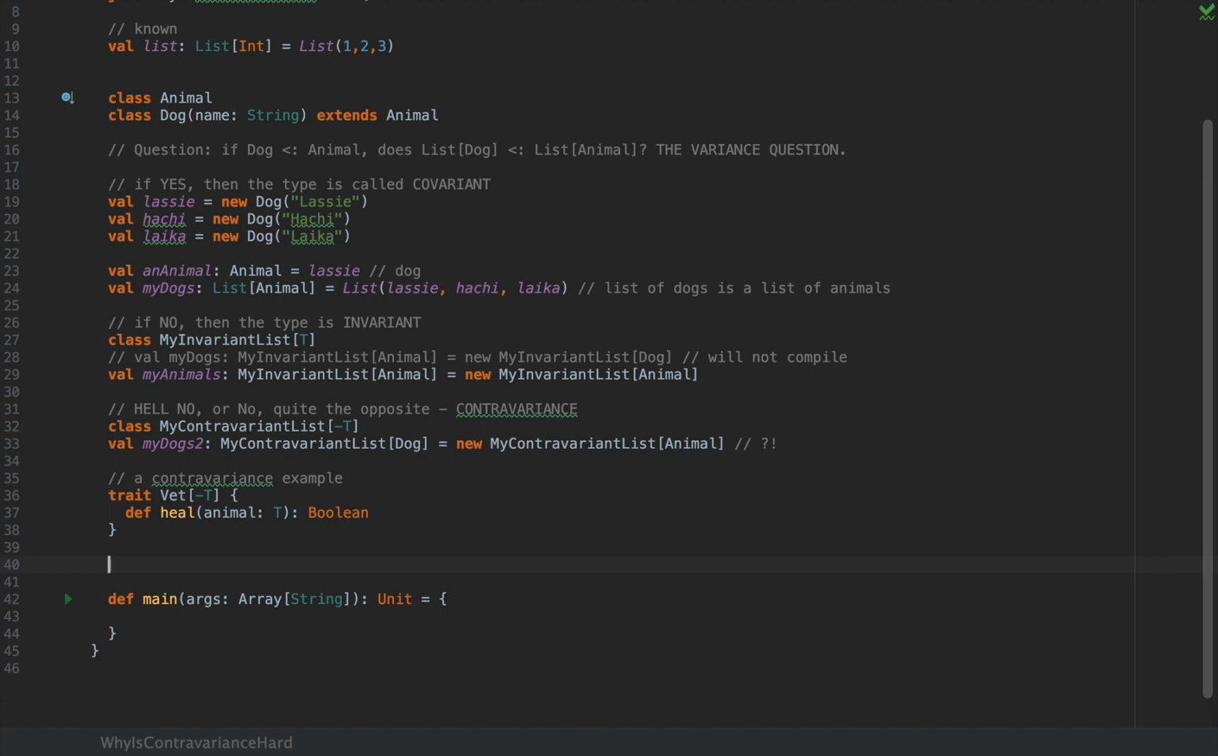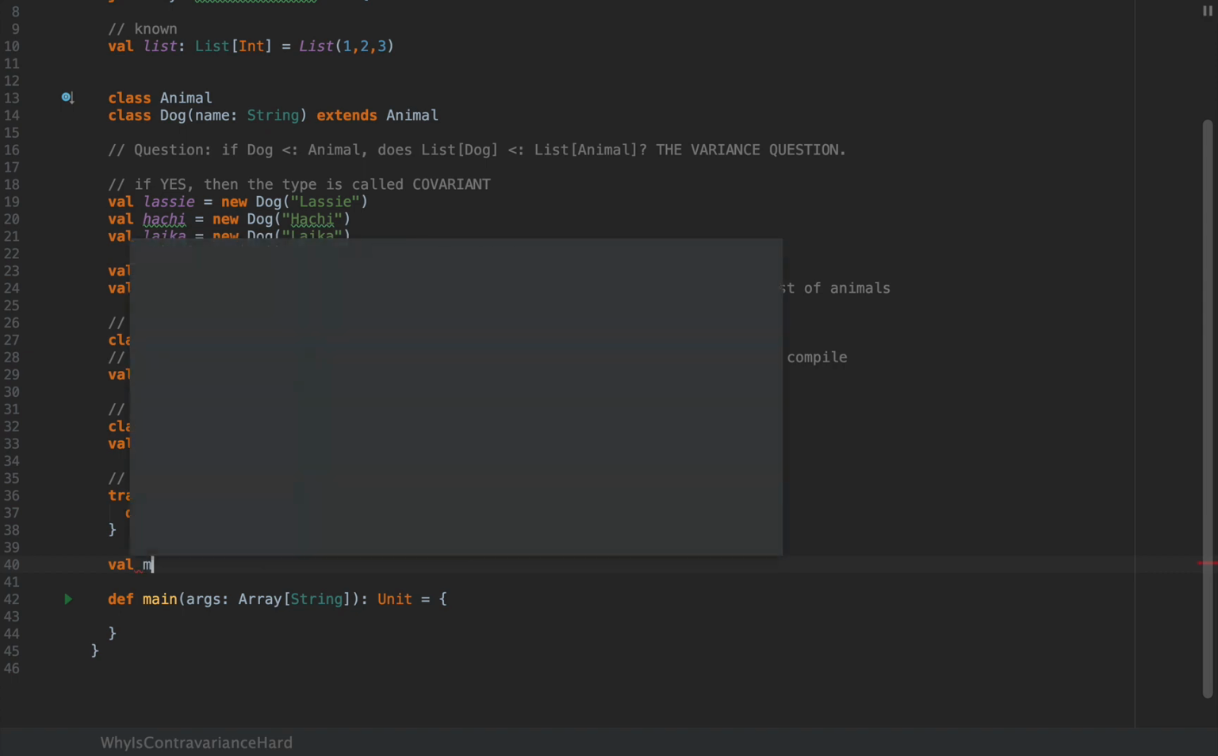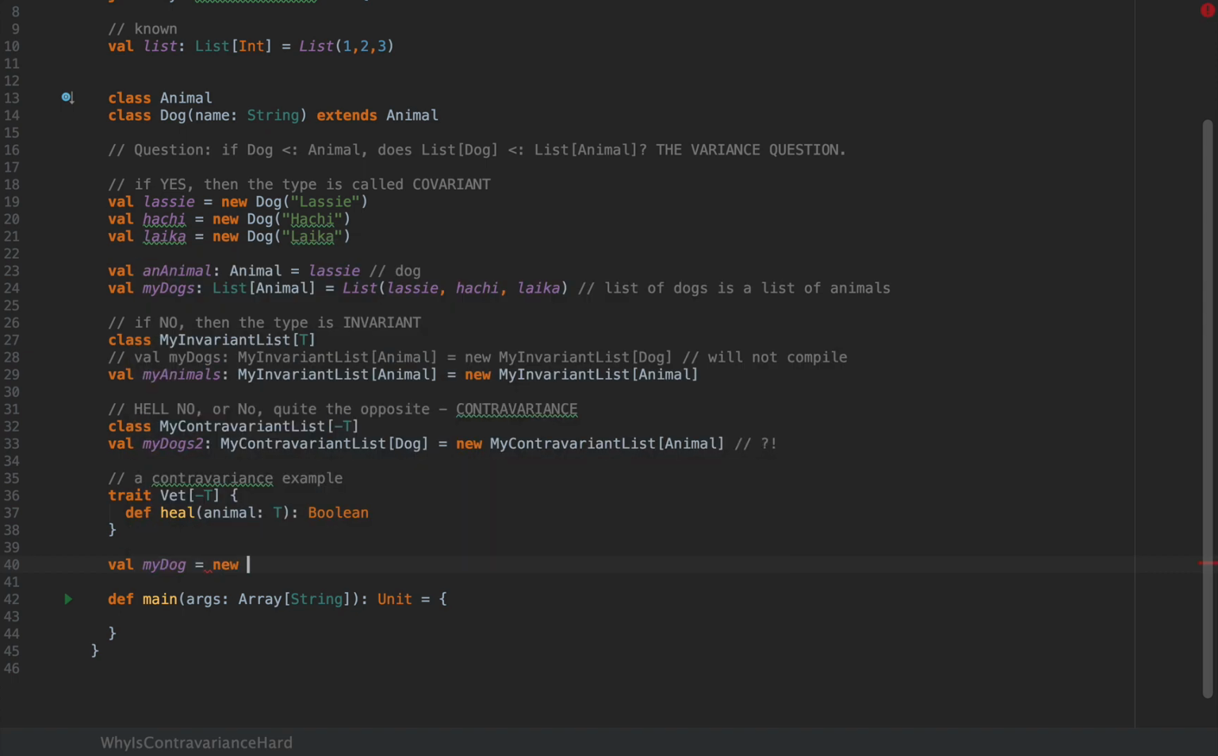So in Scala, I would say something like this. I would say val myDog = new Dog, and let's name this Buddy. And let's assume Buddy is sick. And I would require a vet for it. Now let's call this myVet, which is a Vet[Dog]. This is what I require. I need a vet which can heal my dog.